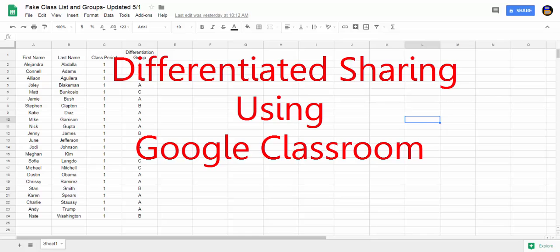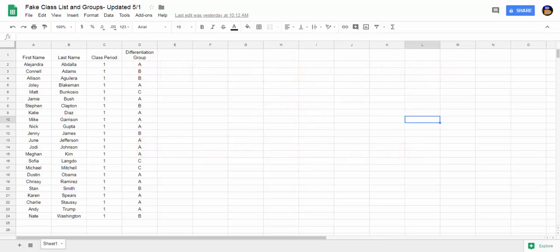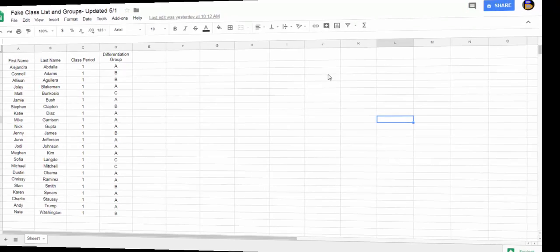The first thing I do is I have my class. I just put their names into a spreadsheet or some sort of list, and then I give them all a differentiation group. So I have the names on the left, and then I have the differentiation group on the right. Once my groups are made, it's going to be easy for me to understand who to share what assignments with. You don't have to do this first step, but I always do it because I think it saves me time on the back end. So now let's open up Google Classroom.